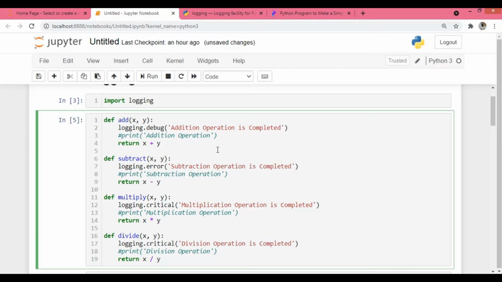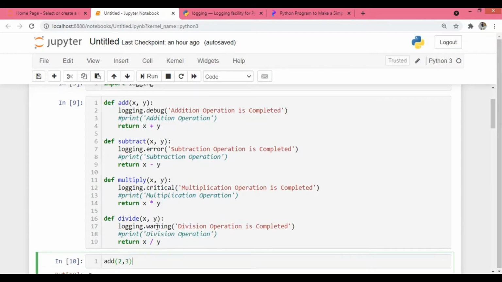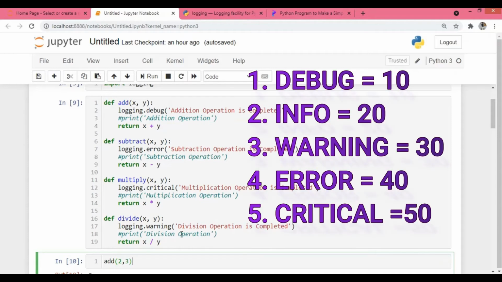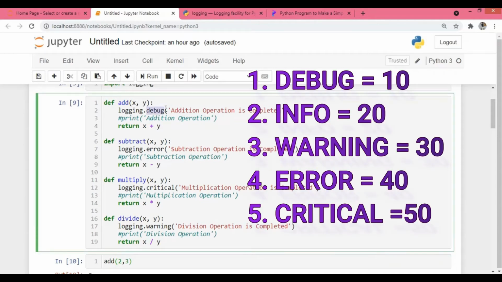So if we use any level less than 30, it won't take that statement or that level. The default level is warning. If you want to print the logging messages, you have to use either warning or levels greater than warning, which are error and critical. Only then can you print. Here the level is debug, whose value is 10, which is less than warning, which is 30. So that's the reason we can't print this.